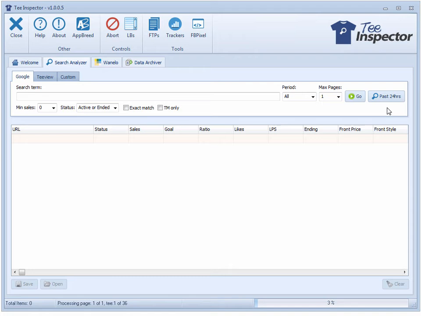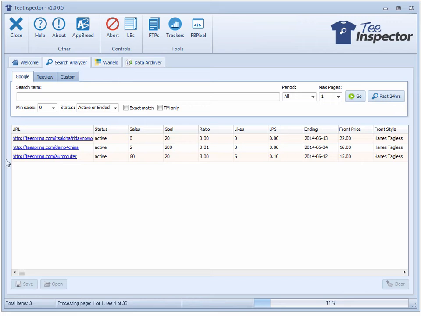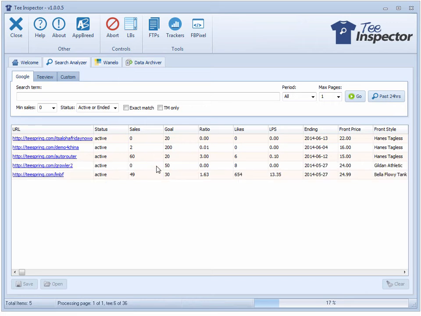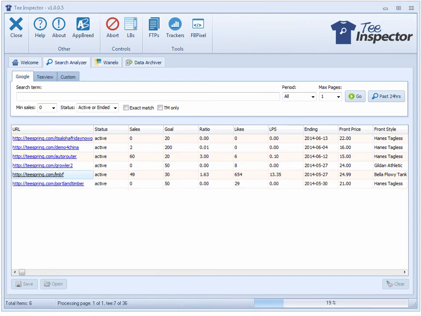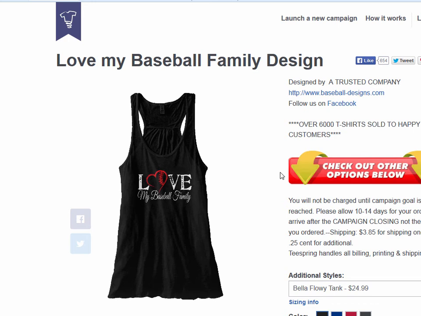So what this is doing is just going to Google and gathering all the latest t-shirts that just showed up in Google from Teespring. And there's the auto router one right there. And I'll usually wait and see when it actually gets sales. So I think we just saw this one. Oh no. Love my baseball family. That's cool.